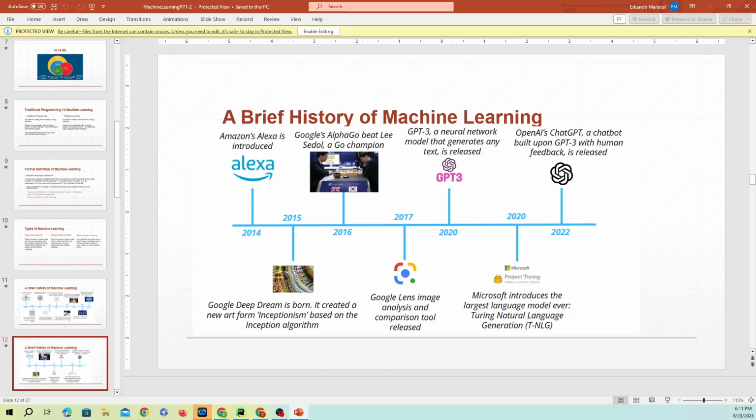In 2020, GPT-3 is a neural network model that generates any text. In 2020, Microsoft introduced the largest language model ever, Turing Natural Language Generation. And then in 2022, OpenAI's ChatGPT, a chatbot built upon GPT-3 with human feedback, is released. So that's the one that we've been using or that we've been experiencing, right? A lot of people.